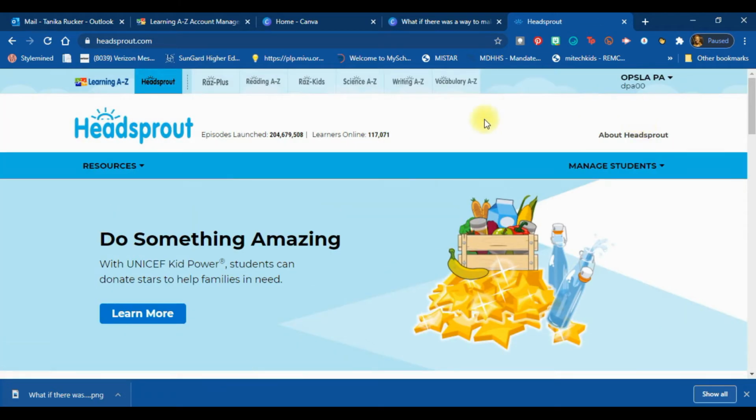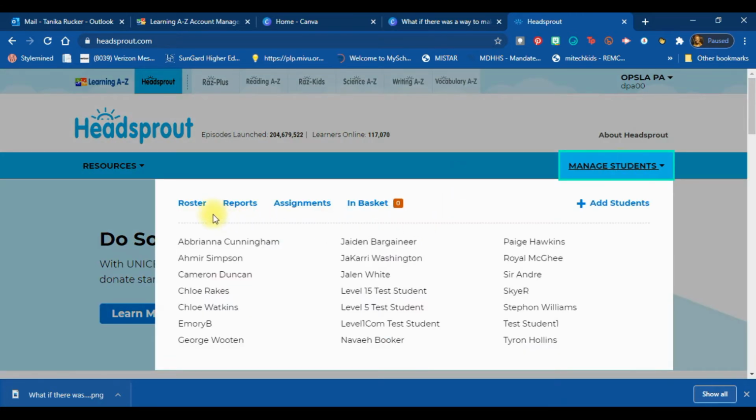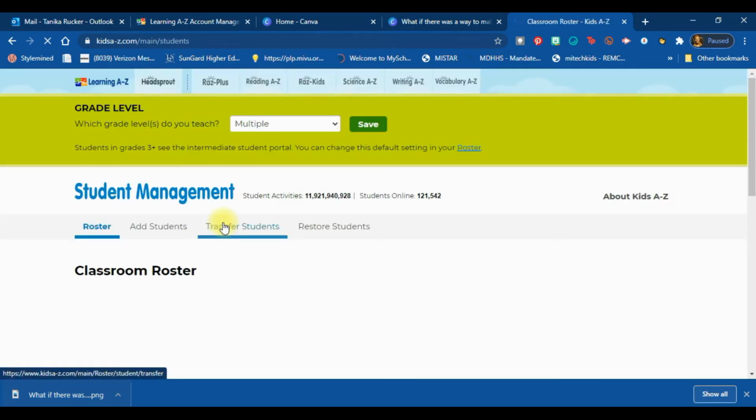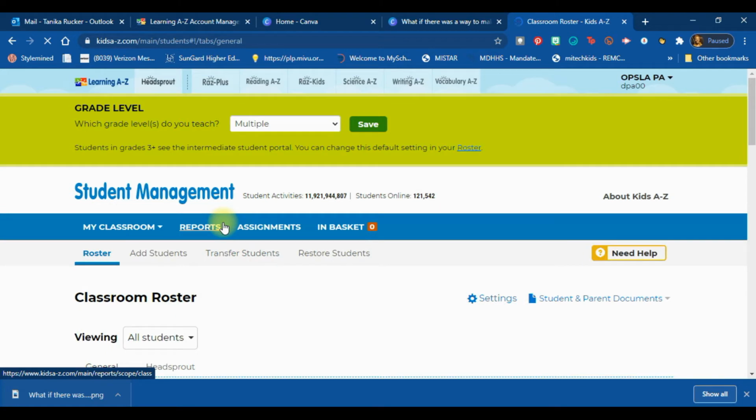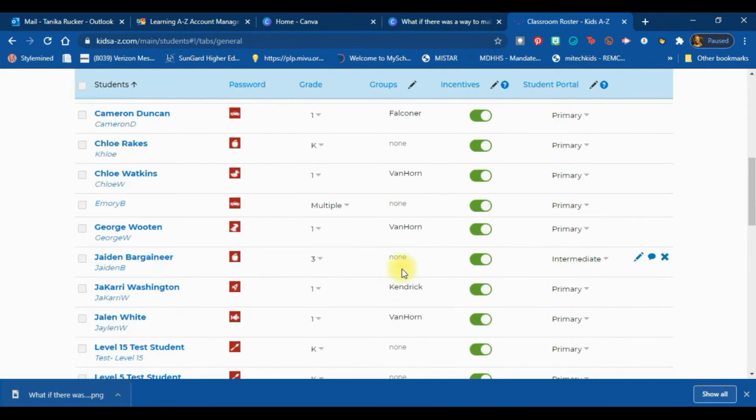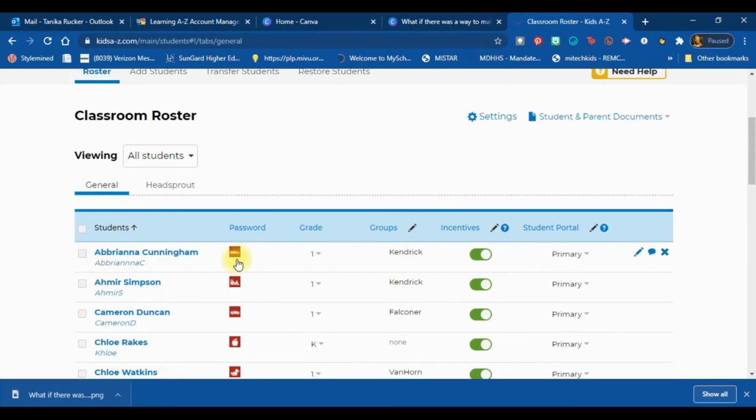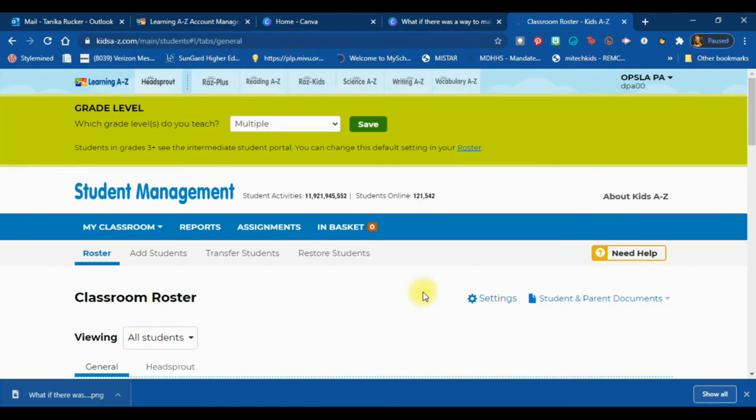After logging in, you'll want to click where it says manage students because we'll be looking at some information for our students. And the information that we'll be looking at will be pulling the login cards. After I clicked on Manage Students, I clicked on Roster, and it's going to take me to a list of all my students' names and passwords.